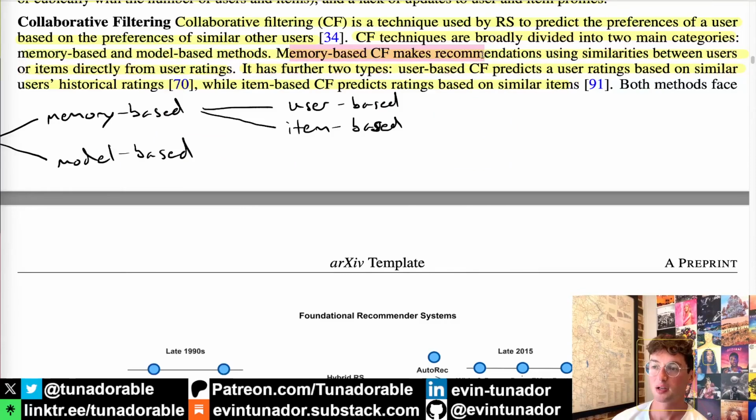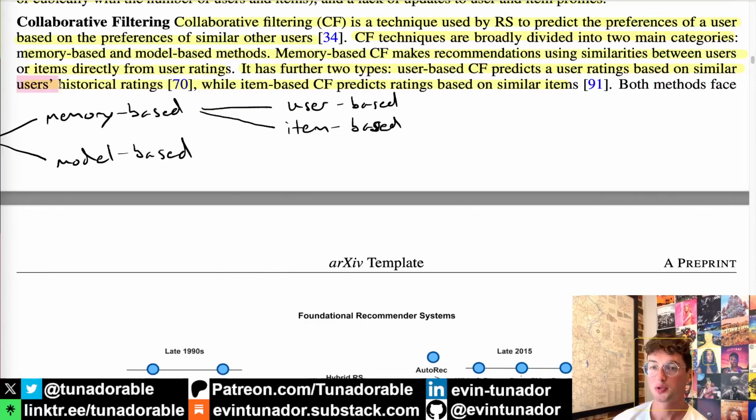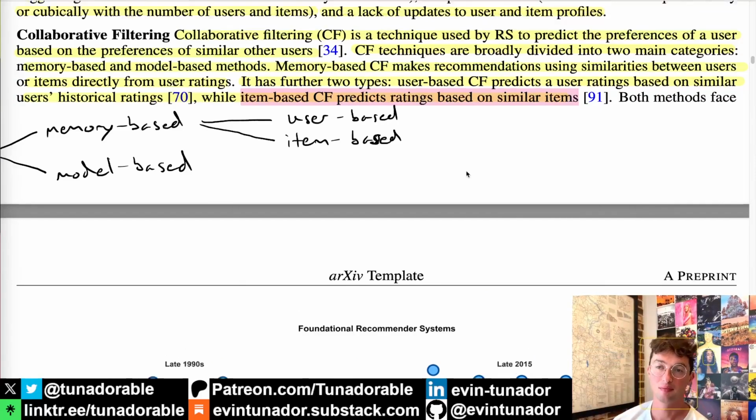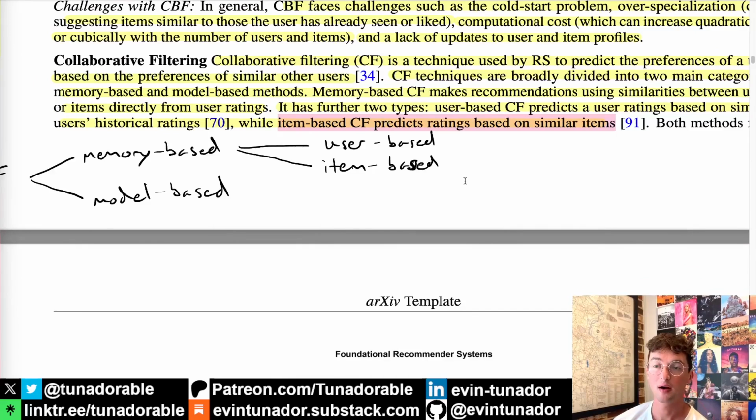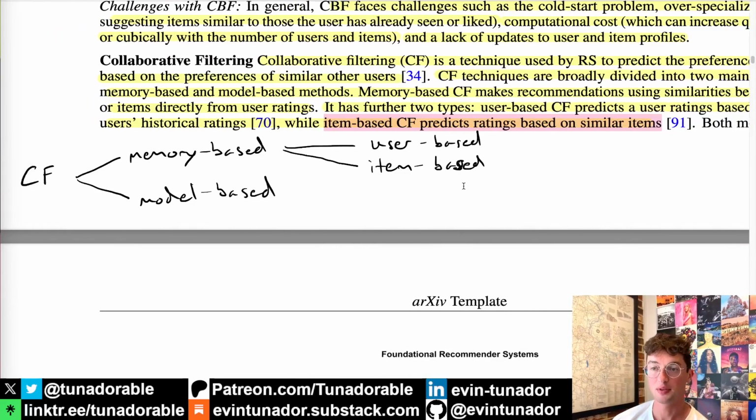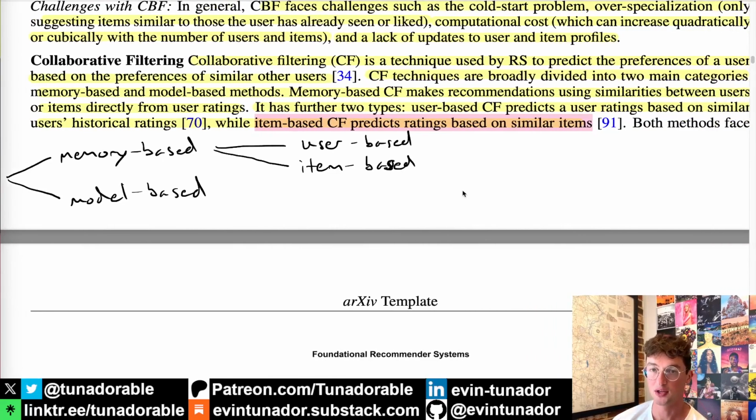Memory-based CF makes recommendations using similarities between users or items directly from user ratings. And a subtype of it is user-based. User-based CF predicts a user's ratings based on similar users' historical ratings, while item-based CF predicts ratings based on similar items. This is really just a focus thing. In reality, for most of these models, depending on the needs of your platform and what seems to be working better, you can end up mixing things with a simple linear combination of them.